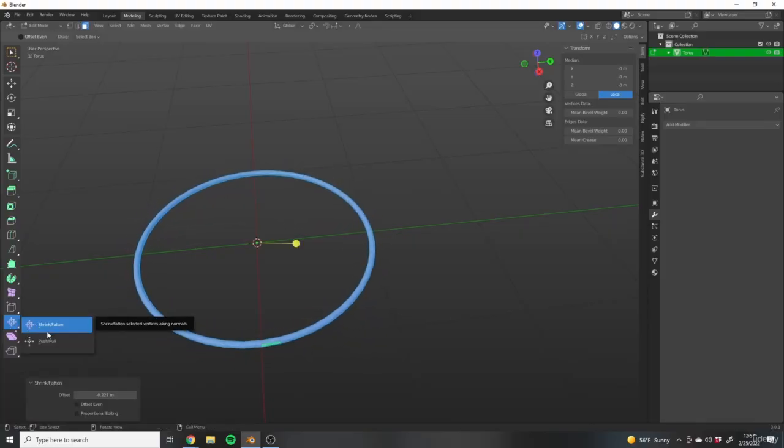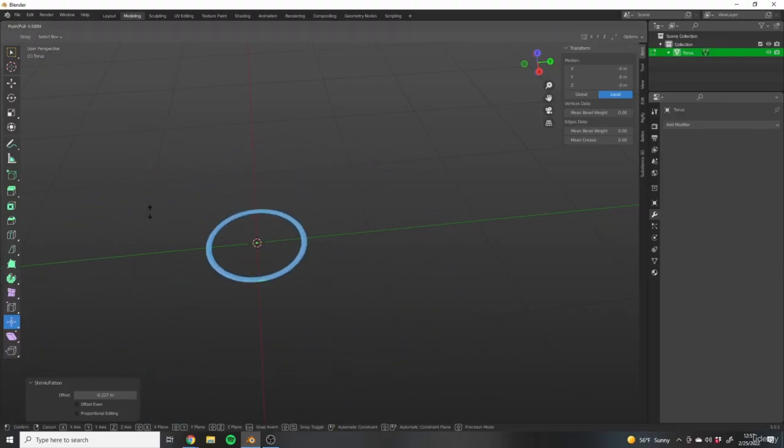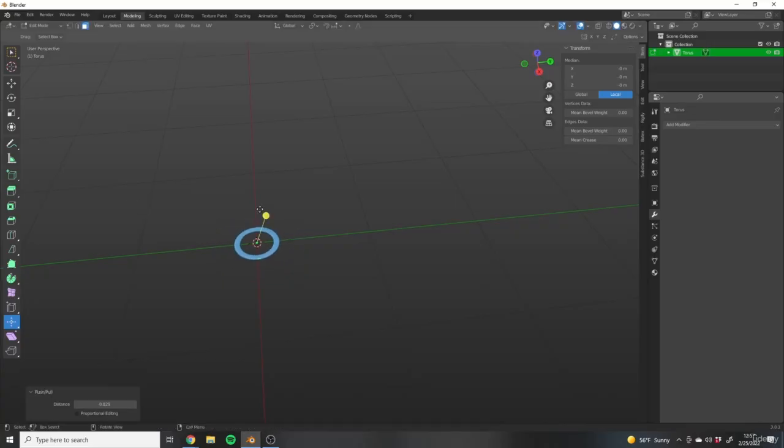Underneath the shrink fatten tool, there is the push and pull tool. This is similar to the shrink and fatten tool, except that it will combine the functions of shrinking and fattening with a scale tool, so you'll also be editing the scale at the same time.